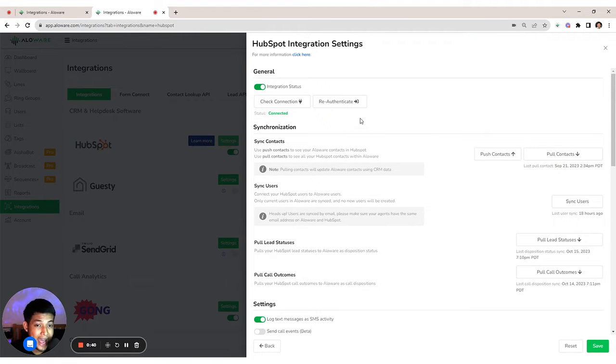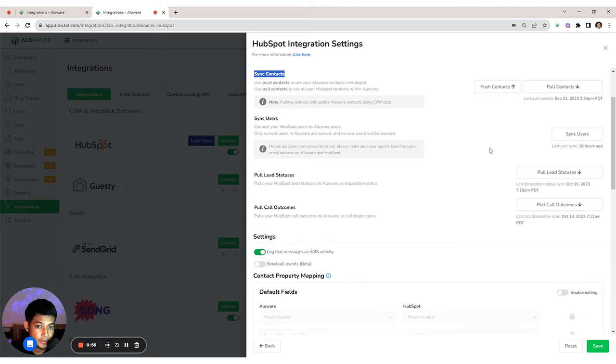From here, it will ask you to log in using your HubSpot or CRM credentials. Just make sure that the status is connected and you are good to go to sync contacts. To sync contacts, click pull contacts and push contacts. To connect your HubSpot users to Aloware users, all you have to do is click sync users.